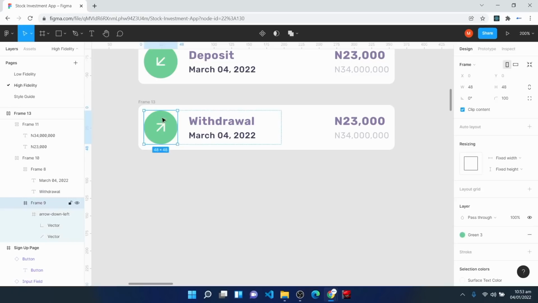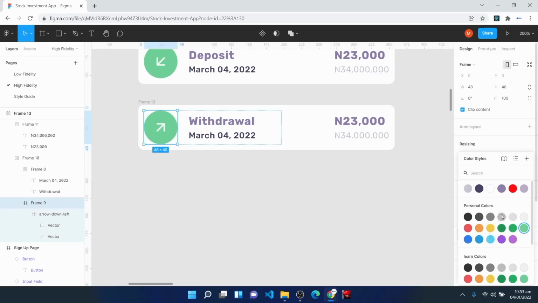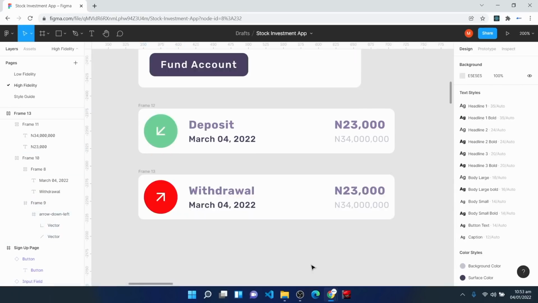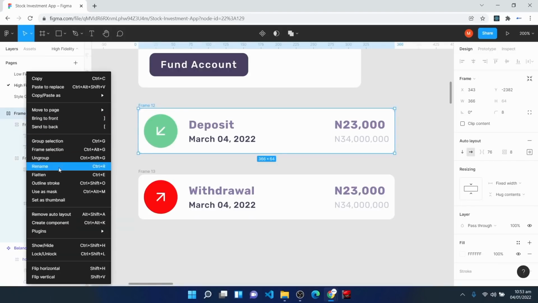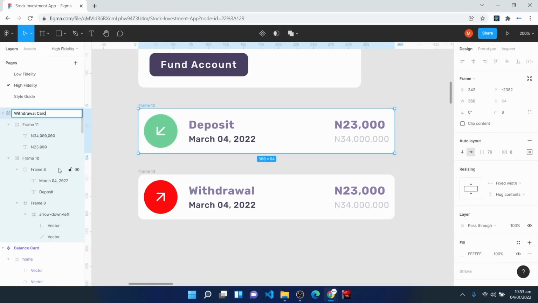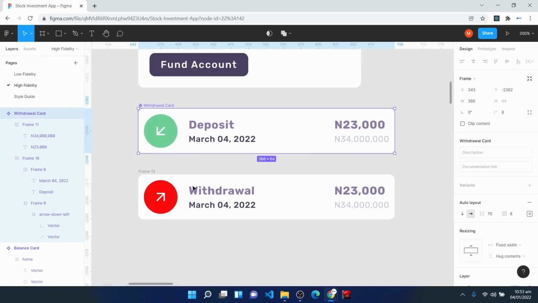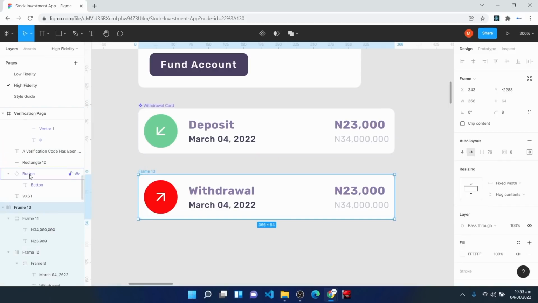Then you can change all of these details if you want to change them. I would select the circle itself, which is this frame, and I'll change the color to this. And that's okay. So I would select this and rename this to withdrawal card, keep it selected, make it a component. Okay, that's supposed to be deposit card.